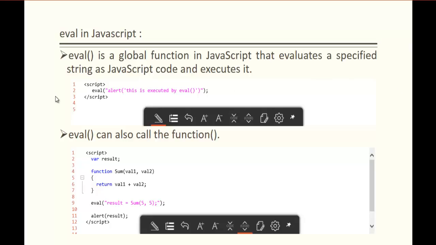And here in this code snippet, you can observe we have an eval function and we are passing alert. Within that alert function, we're passing some message like "this is executed by eval". Keep in mind this JavaScript code is passed in string format, and this string is converted into JavaScript code with the help of this eval function. So let me show you a demo of this.